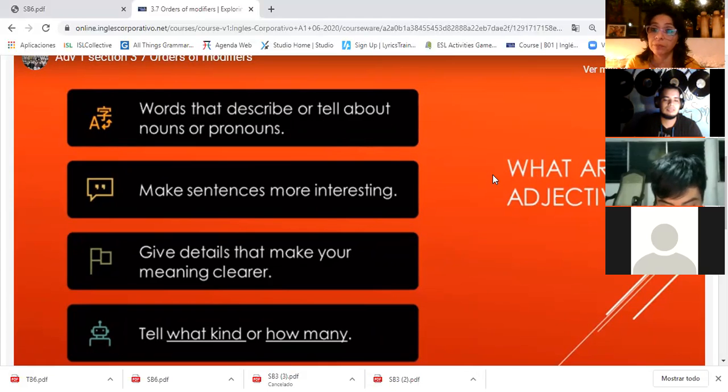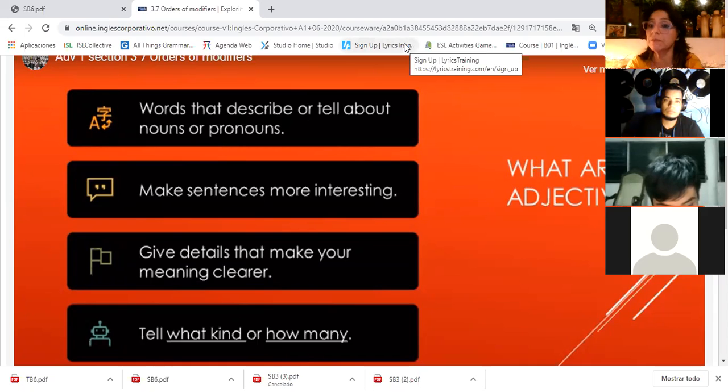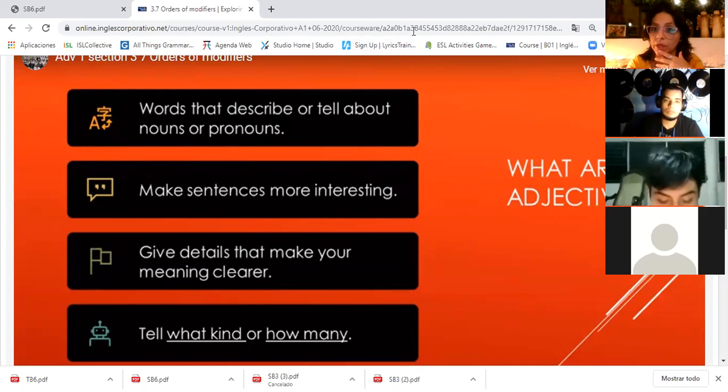Then we have another point about adjectives, which is that they give details that make your meaning clearer. For example, if there are many people in the class, we can specify which one: the tall guy, or the chubby girl, or the ugly person. So you give more details so people can understand who you are talking about. They also tell you what kind or how many. So those are pretty much what adjectives do for us. Now I'm going to play the audio so we can listen to it. As soon as that's done, we're going to talk about it, then I'll take you to my PPT, and then I'll send you to your breakout rooms, okay?